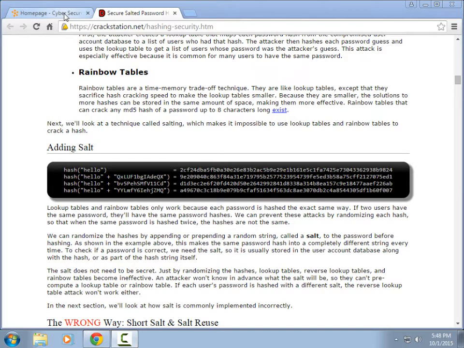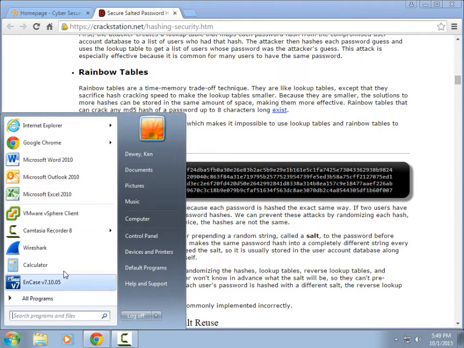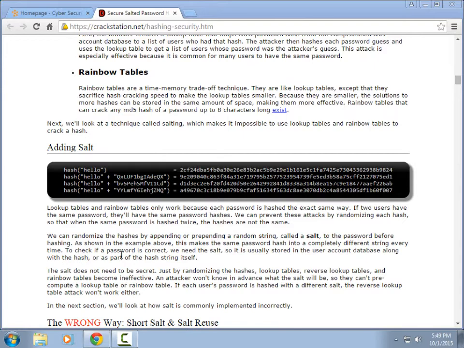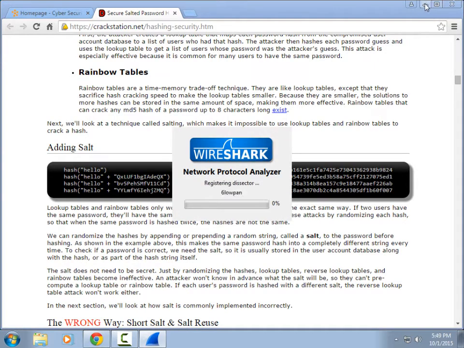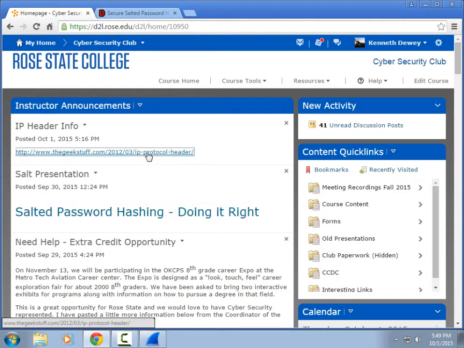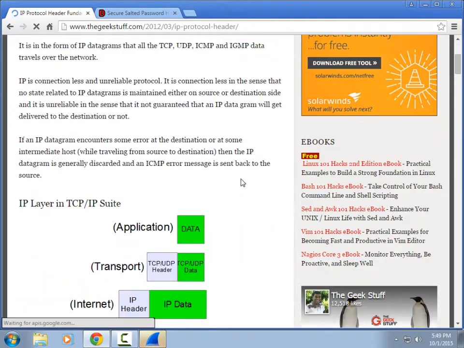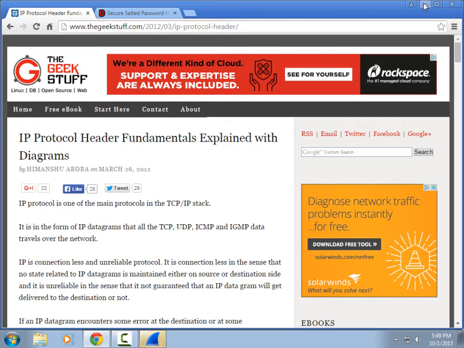So I'm going to capture some traffic here, and then we're going to look at it, okay? We already know where to get Wireshark and all that cool stuff from. I added a link about the IP header, so we're going to use this here in a minute too.